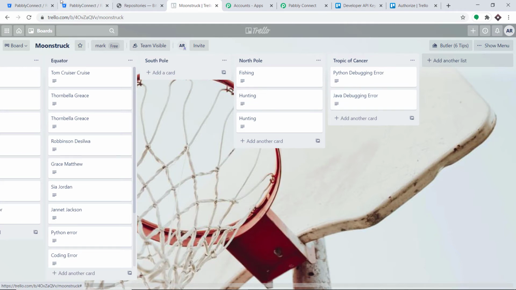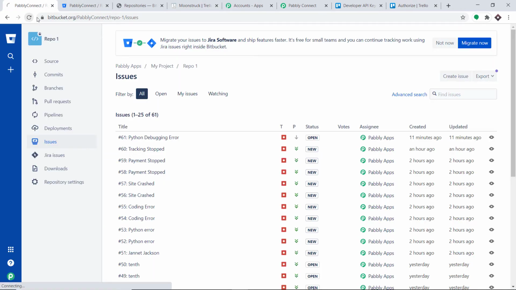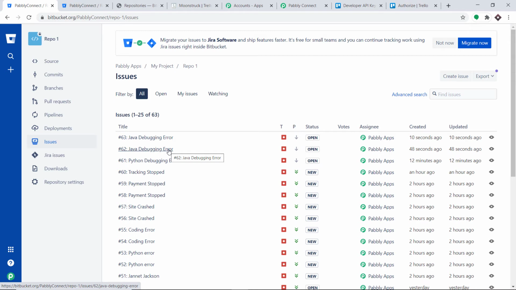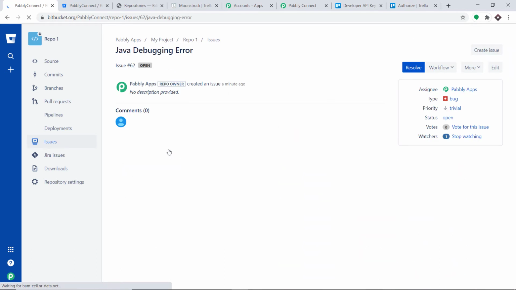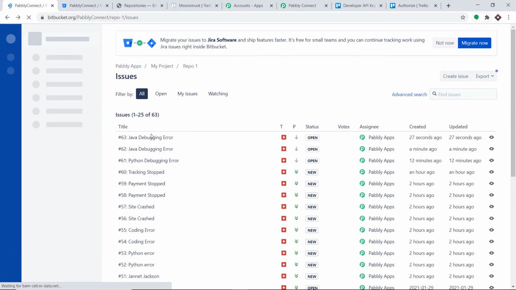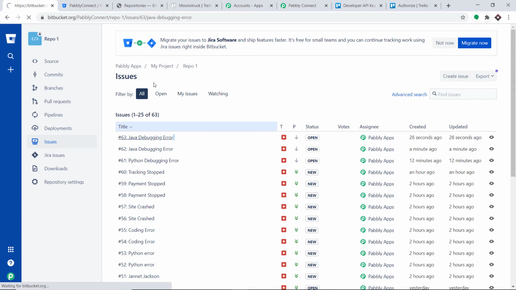So let's have a look in Bitbucket. So let me refresh this. Okay, so as you can see, this time we have two issues with the same title, Java debugging error and Java debugging error. So let us explore each one of them. So I'm clicking this. As you can see, in this one, there is no description provided, while in this one, the recent one, there is a description.